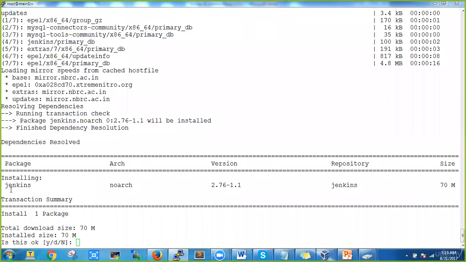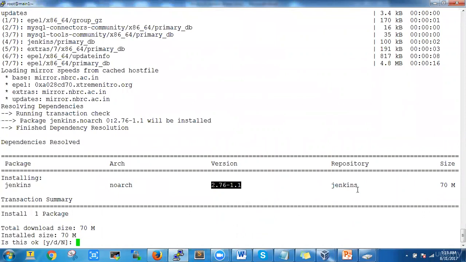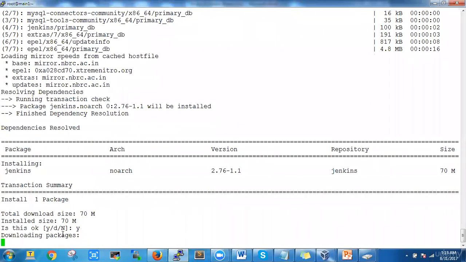So here it says package name Jenkins and the version is 2.76. The repository is coming from Jenkins and the total size is 70 MB only. Now it's asking for permission. We'll say yes, this is okay to install. Now it's downloading the package.